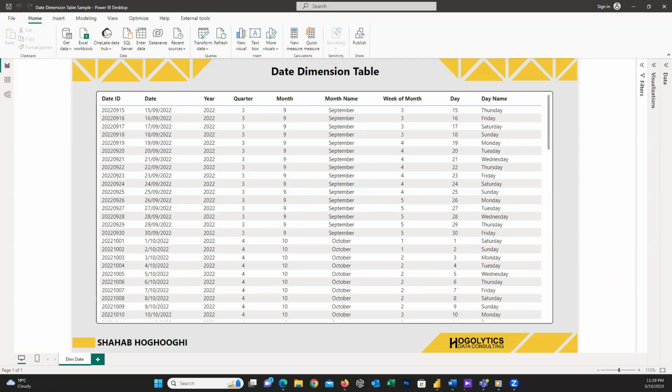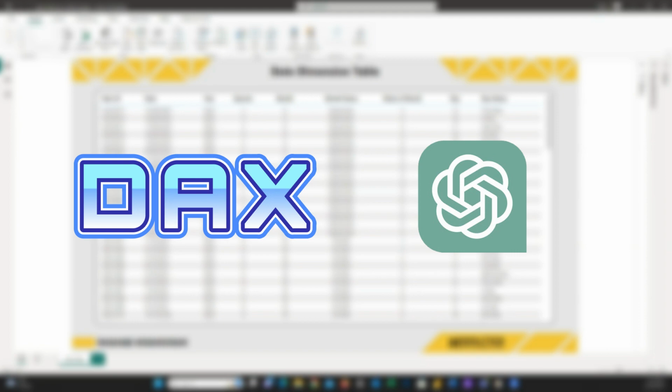Do you like to know how to create a dim date table in DAX using ChatGPT? Don't miss this tutorial.